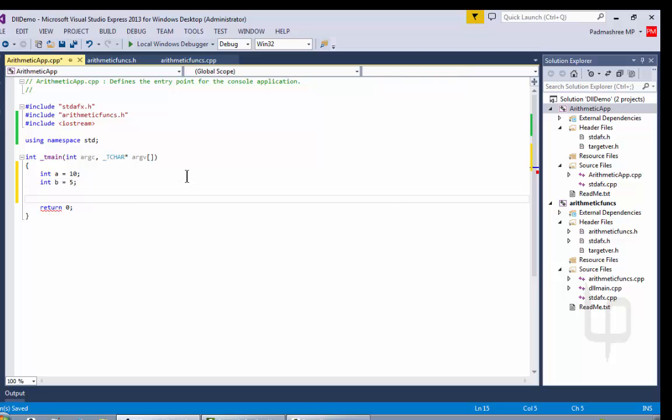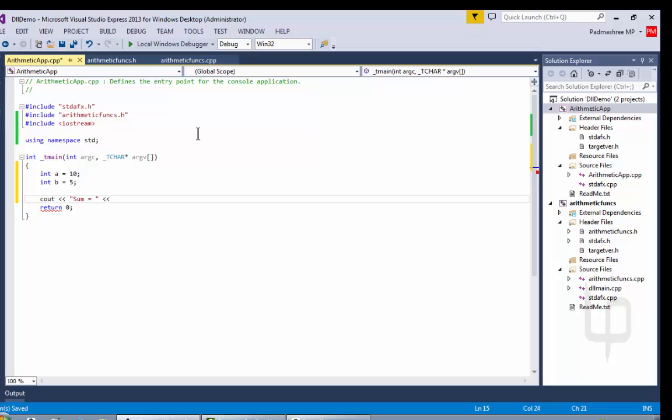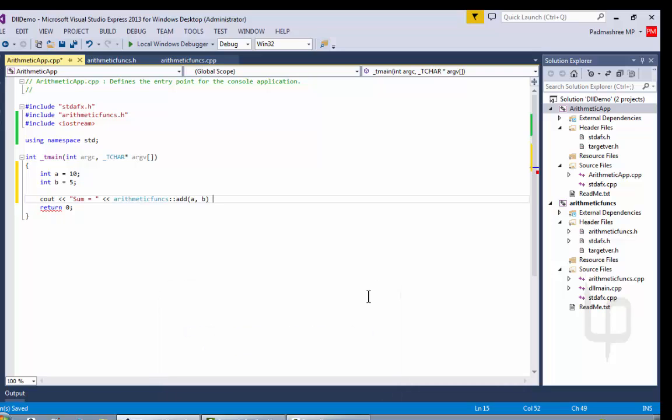So now let us pass these two variables to our DLL. cout and get the output from them. Sum is equal to, so we'll have to call it like this, arithmeticfuncs, double colons, and then add, because it's a static object. Pass a and b to this function, and then endl.